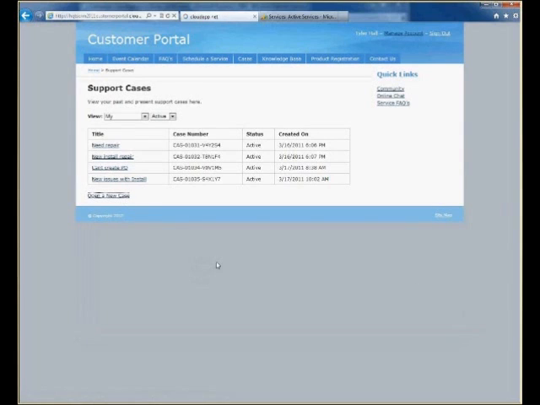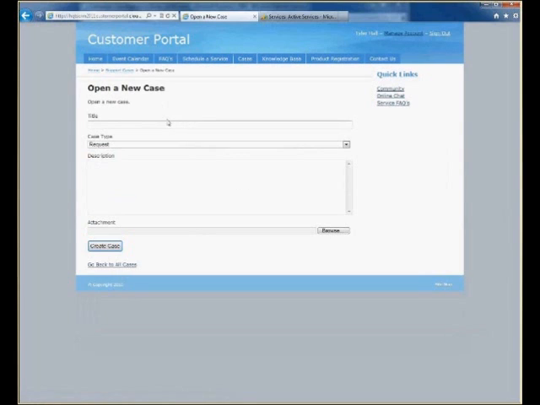Here, if I come back and open a new case, again, title, basic things here, and create this case, and it'll show up under cases.